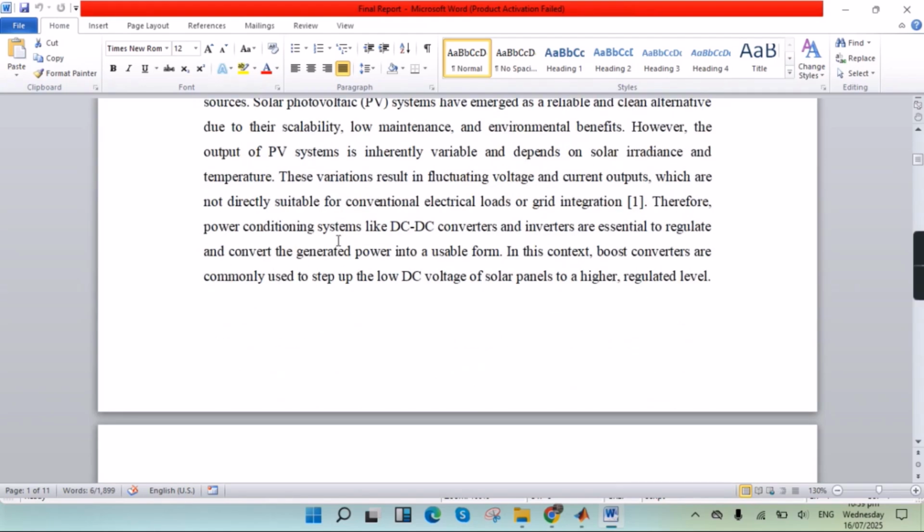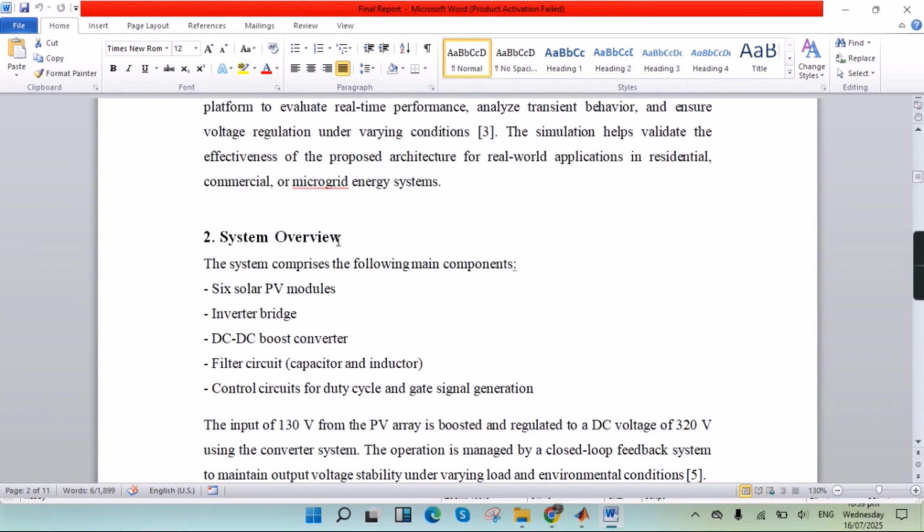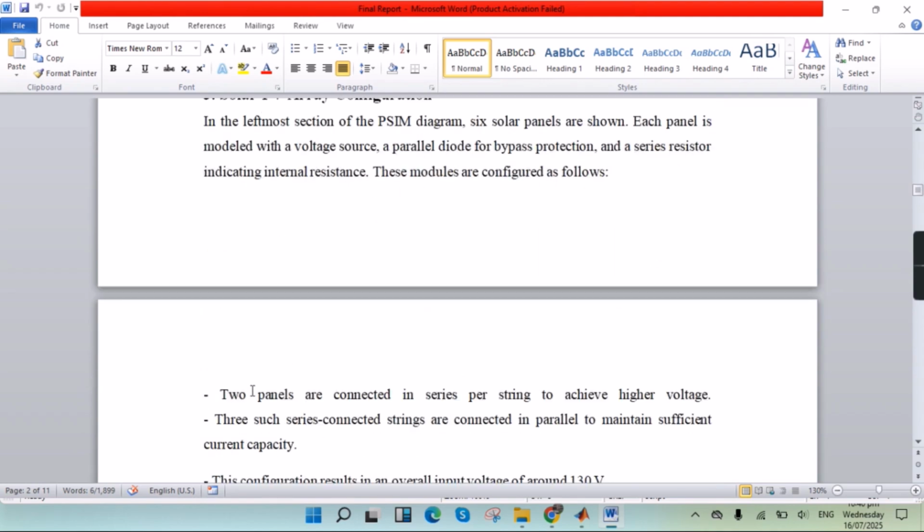Basically, this is a DC-DC converter, called a DC-DC boost converter. In the PV system, this is the system overview, which has 6 solar PV modules, an inverter bridge, a DC-DC boost converter, a filter circuit, and the control circuit for duty cycle and gate signal generation.